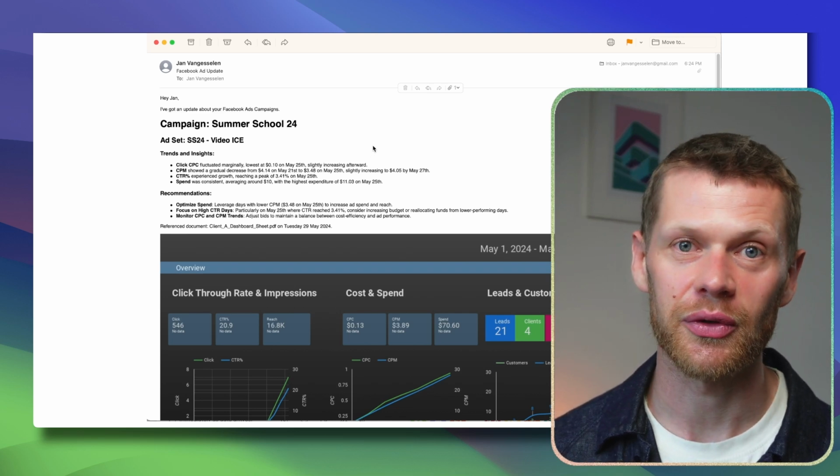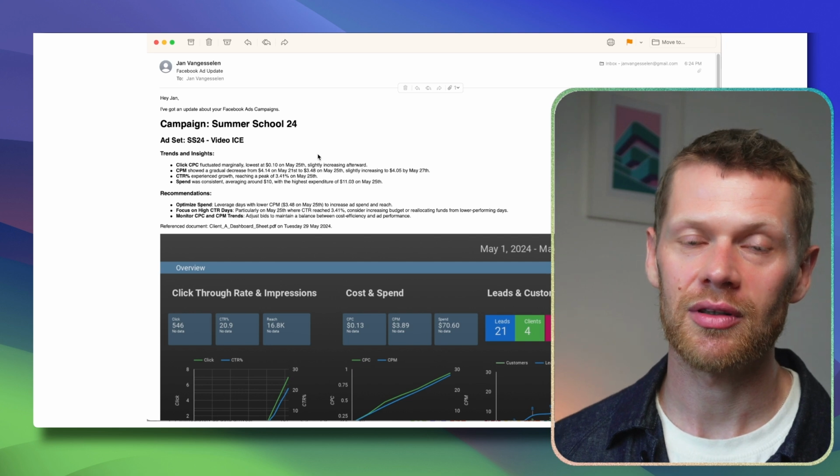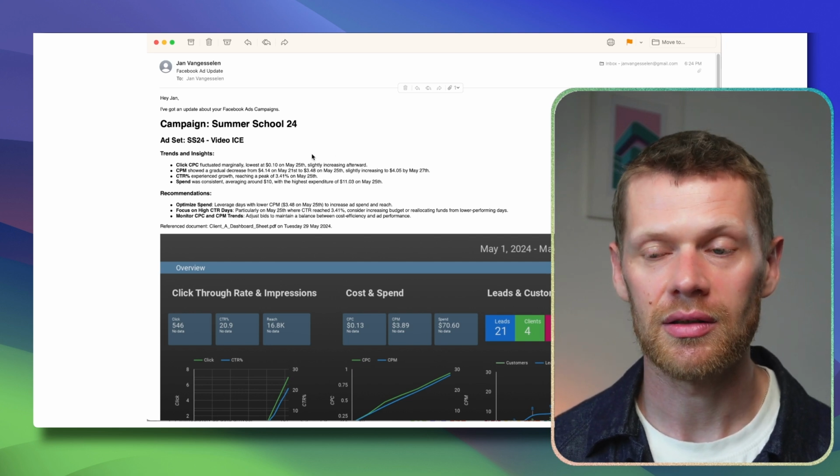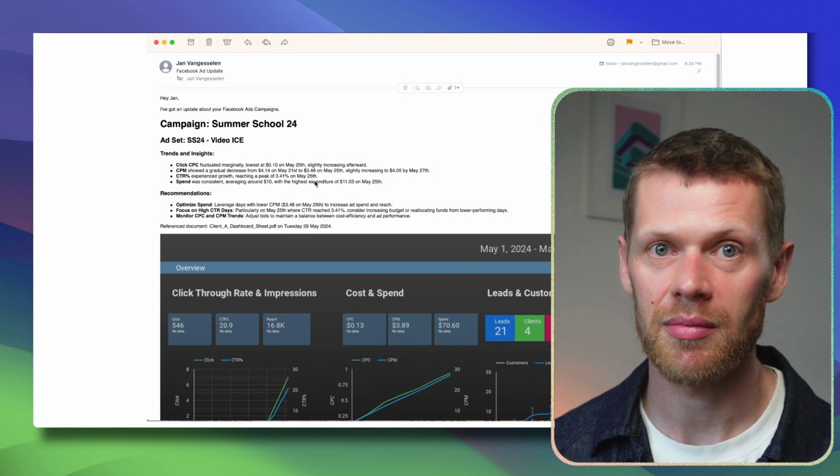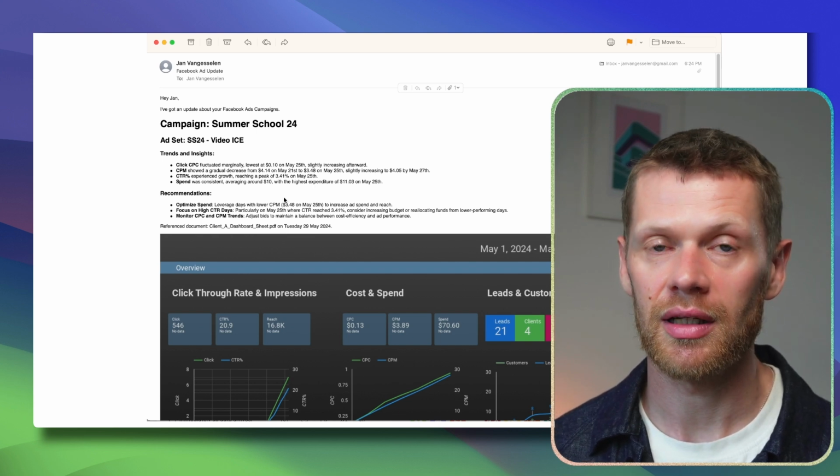I hope you found this tutorial useful. If you are using Facebook advertising for yourself or for your clients, this automation definitely is going to make you a lot of money, because it's basically a free SMMA assistant and it's going to create a lot of value for your clients.